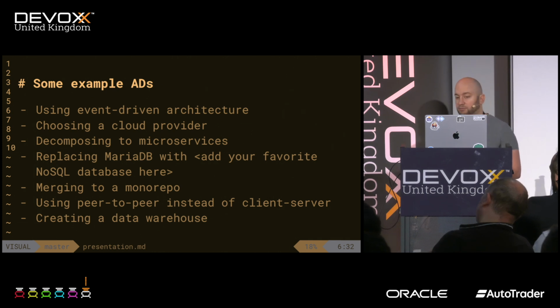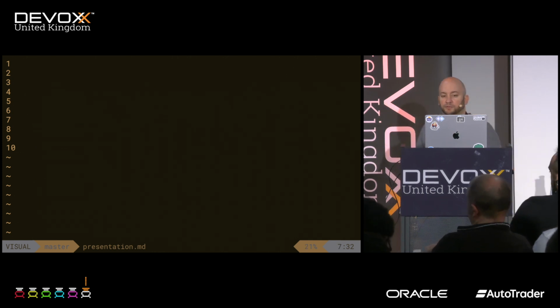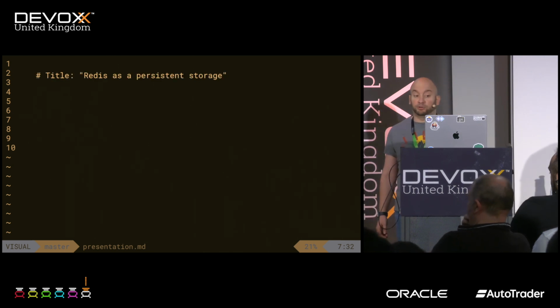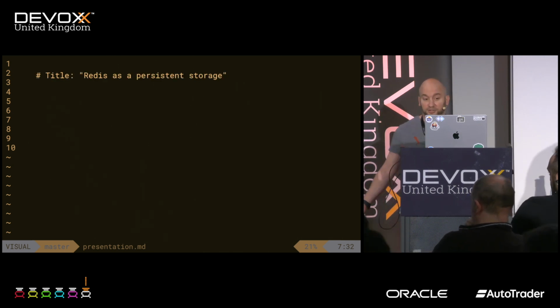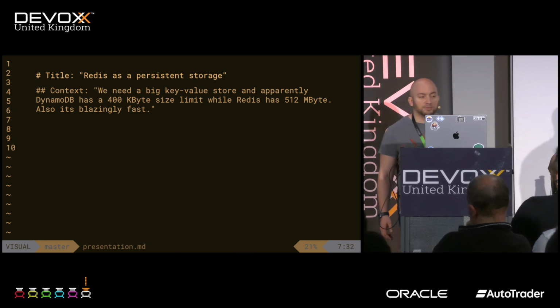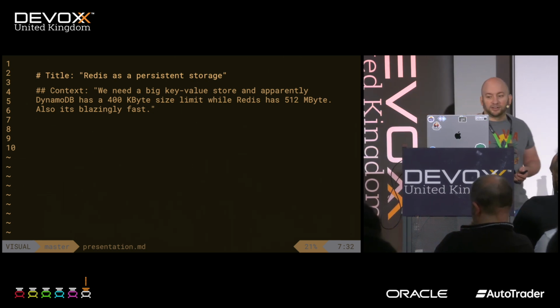But let's see what an ADR might look like. First we have some title, that we are about to use Redis as a persistent storage. It is followed by some context to help us understand this ADR.